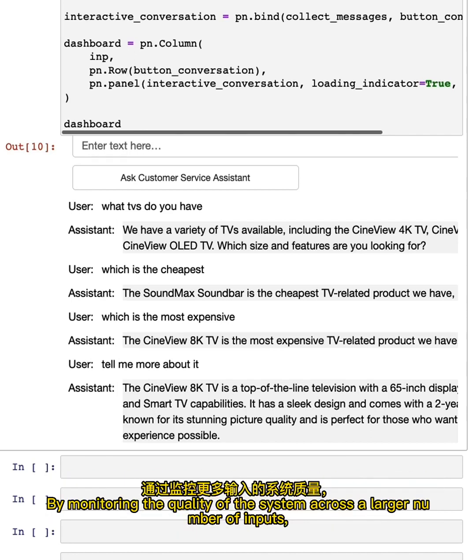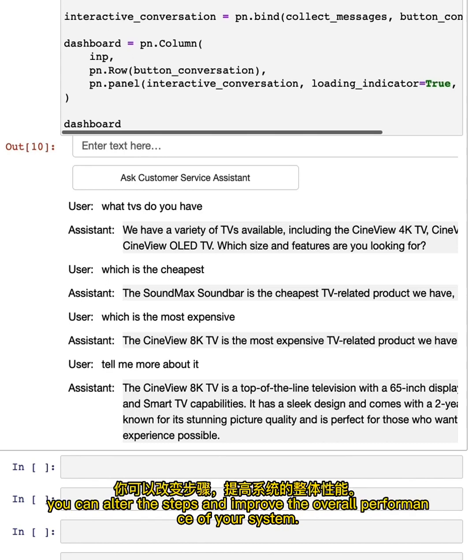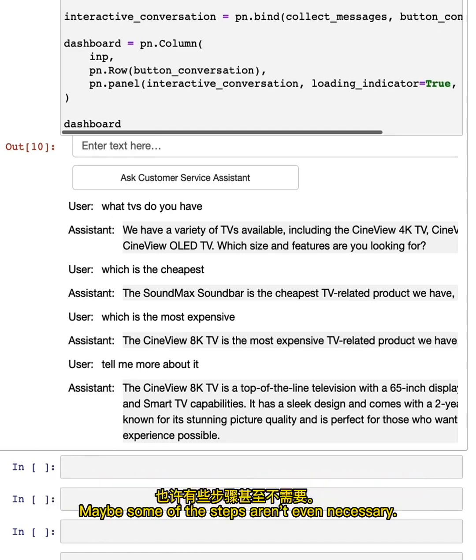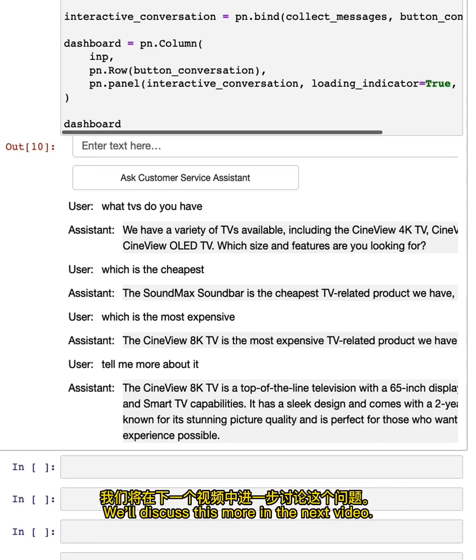By monitoring the quality of the system across a larger number of inputs, you can alter the steps and improve the overall performance of your system. Maybe we might find that our prompts could be better for some of the steps. Maybe some of the steps aren't even necessary. Maybe we'll find a better retrieval method, and so on. We'll discuss this more in the next video.